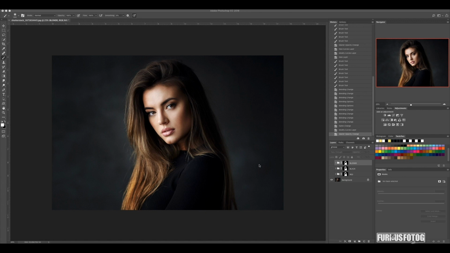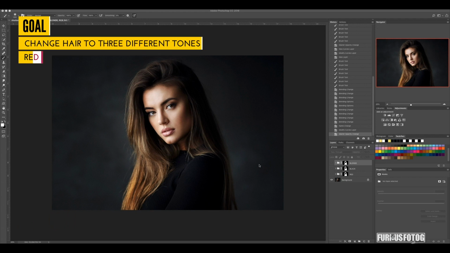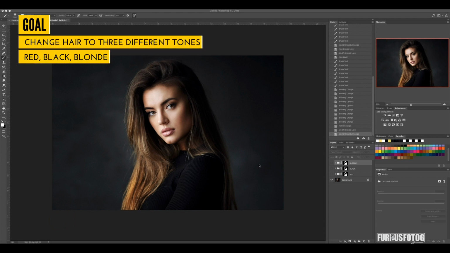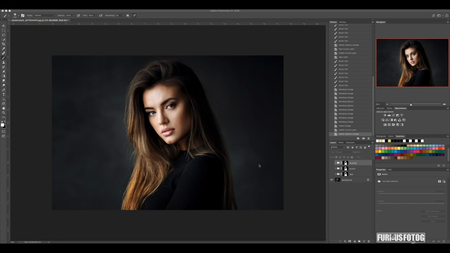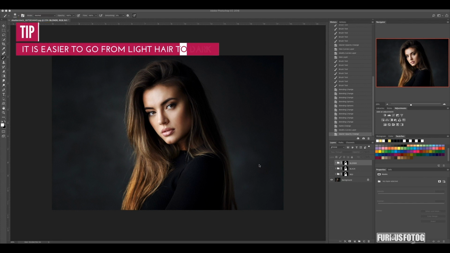Now, I've got a lovely picture from Shutterstock here of a beautiful brunette model. What I'm going to do is change her hair to 3 different tones: red, black, and blonde. Now, when you're changing hair color, you've got to remember one specific thing. It is easier to go from lighter colored hair to darker hair than vice versa.